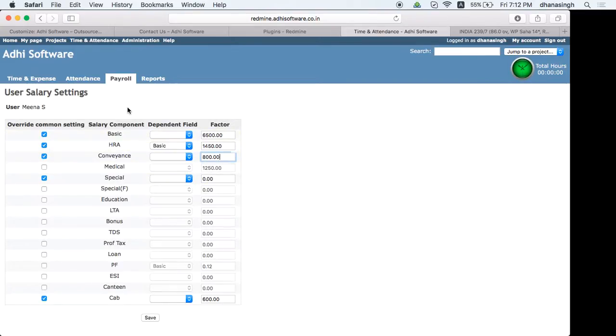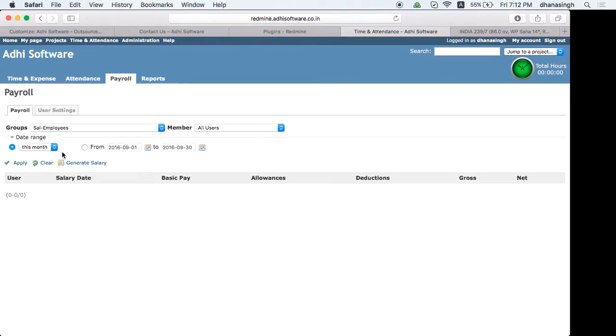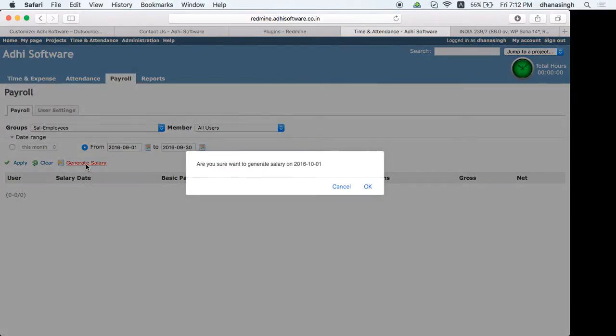Once these are set up, we're ready to generate salary. To do that, you select the pay period here. If you want to generate pay for this month, for September, you select the September month and just say generate. It'll generate the salary for that period with the payday of October 1st. This data is already generated, so I'm not going to generate it again.